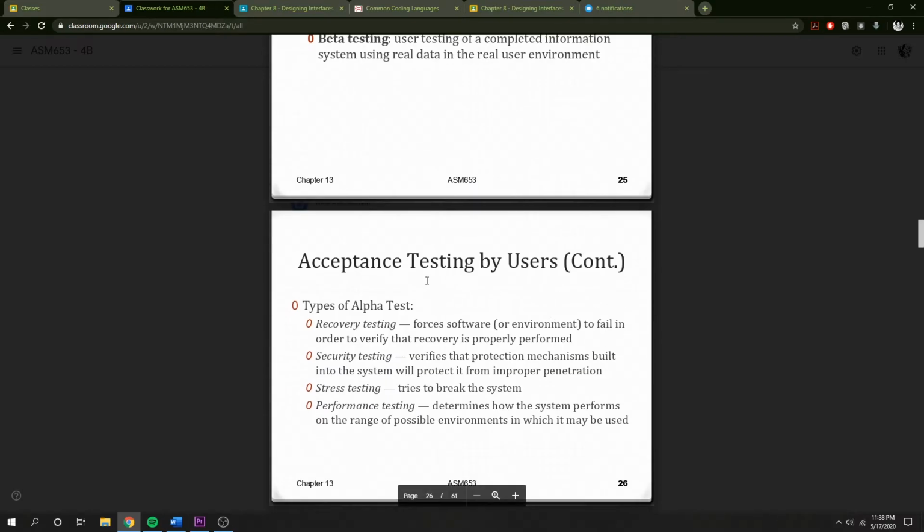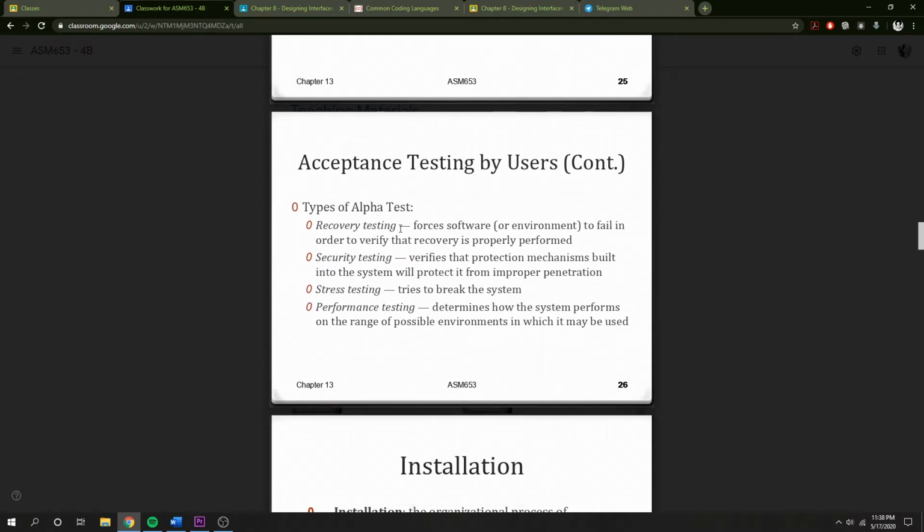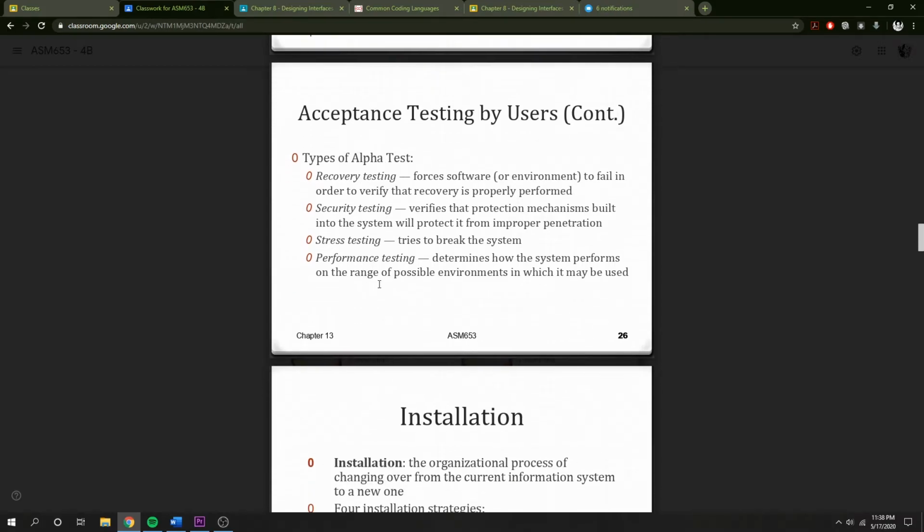Okay, acceptance testing by user. Okay, mostly for the alpha test: recovery, security, stress and performance. Okay, for recovery, mostly they will try to fail the software and then look at the recovery, whether the system can operate normally after the failure. Okay, and then security testing mostly looks at the system's protection against improper penetration on security issues, like the firewall. So they will try to hack those things.